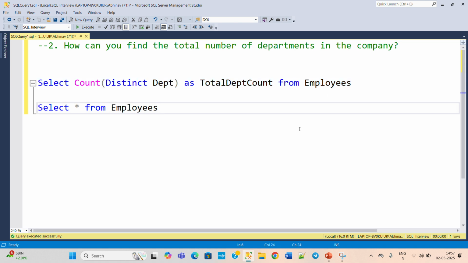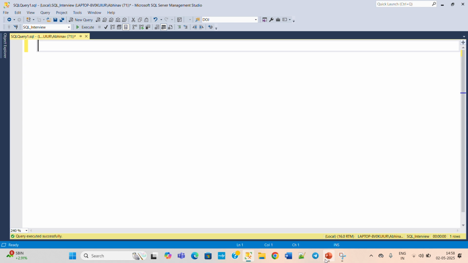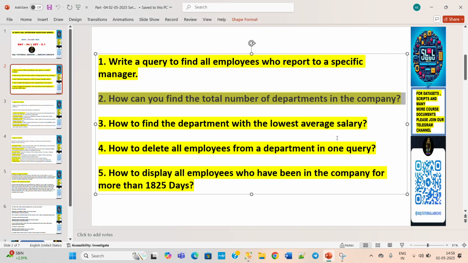Now move on to the next question. So next, basic questions we will cover for freshers and beginners, and for expertise levels also we will cover the questions. So basically you need to go through the previous sets also. There we have lots of questions and here we also have lots of questions, and this will go till 30 days. Now the third question is, how to find the department with lowest average salary.